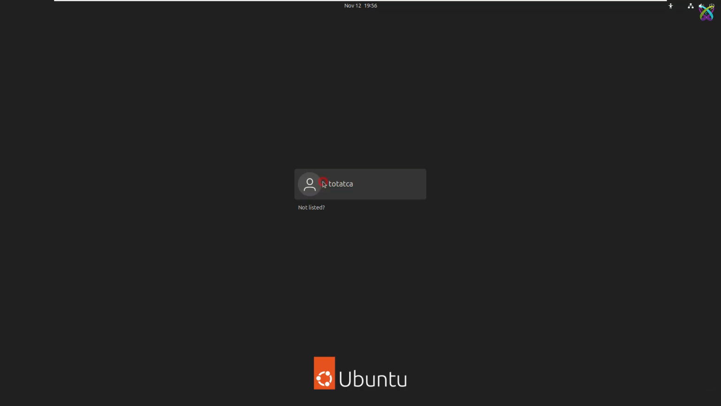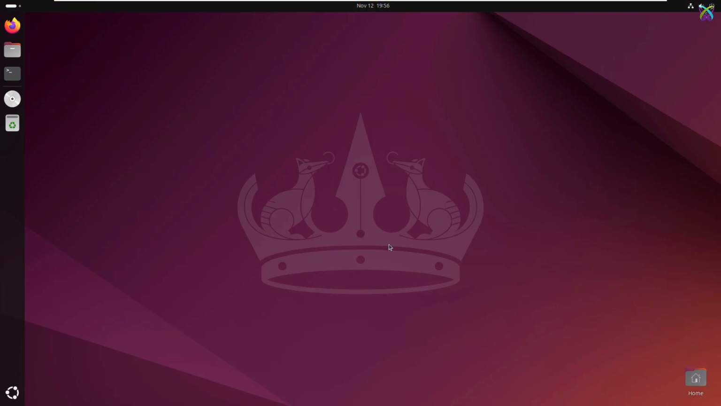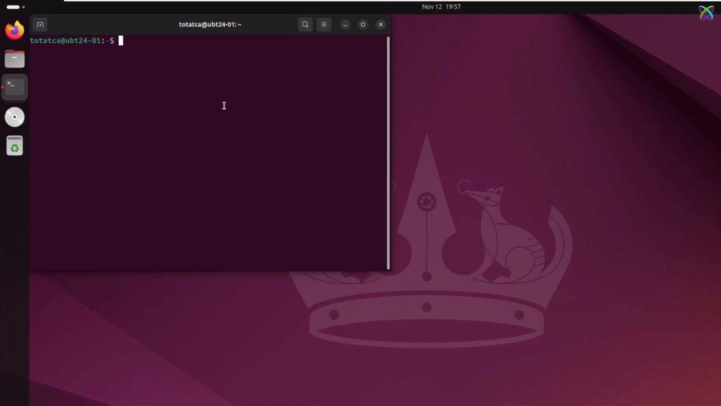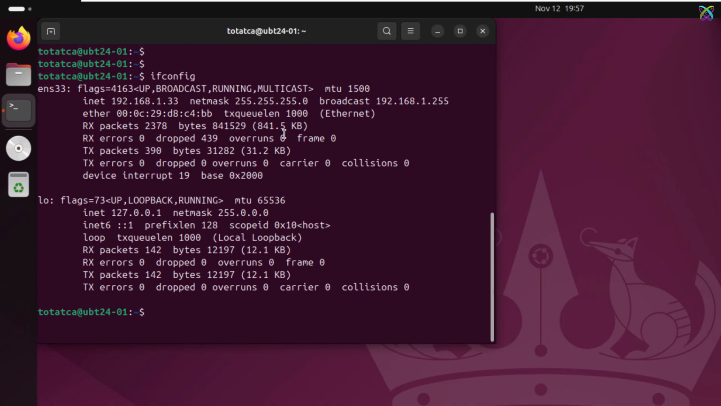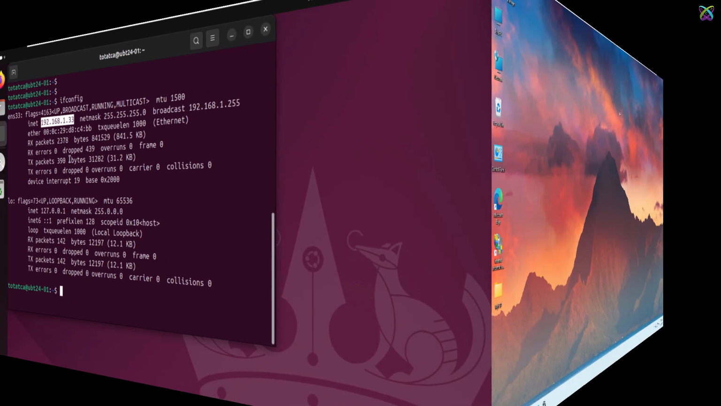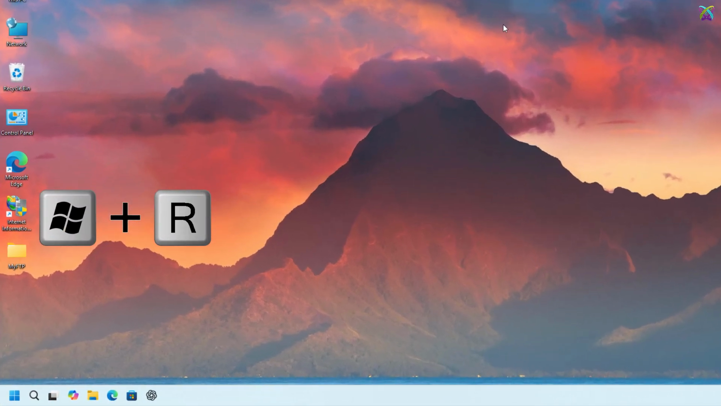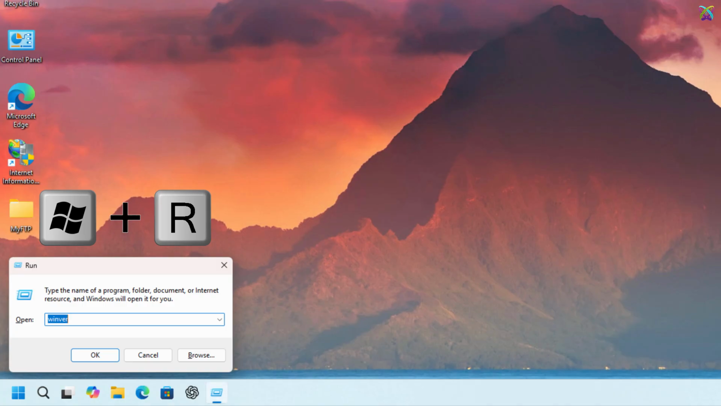After the system restarts, log into Ubuntu. Next, we'll check the machine's IP address to get the necessary information for connecting via remote desktop from Windows. Okay, after finding out the IP address of your Ubuntu machine, now switch to a Windows computer. We'll test the connection and perform a remote desktop from Windows to Ubuntu.